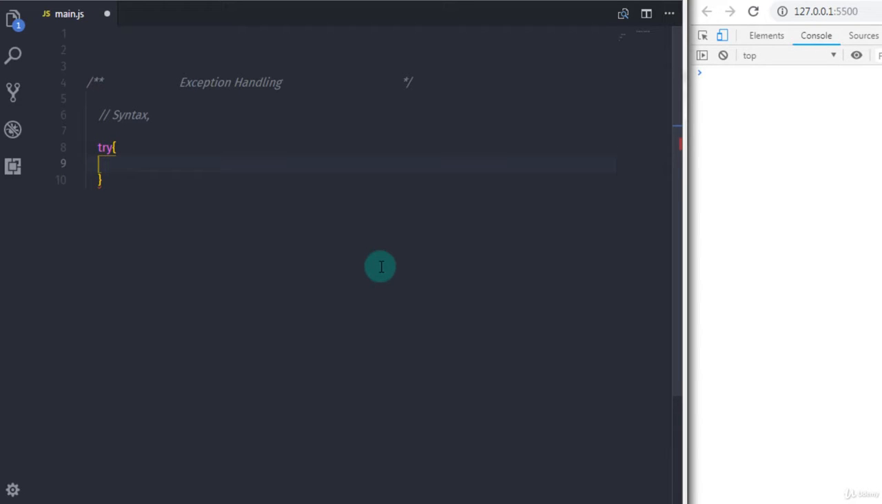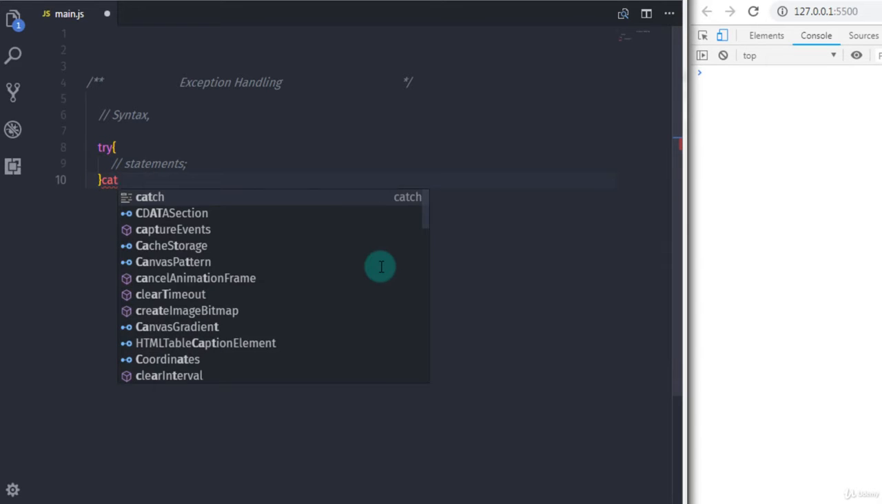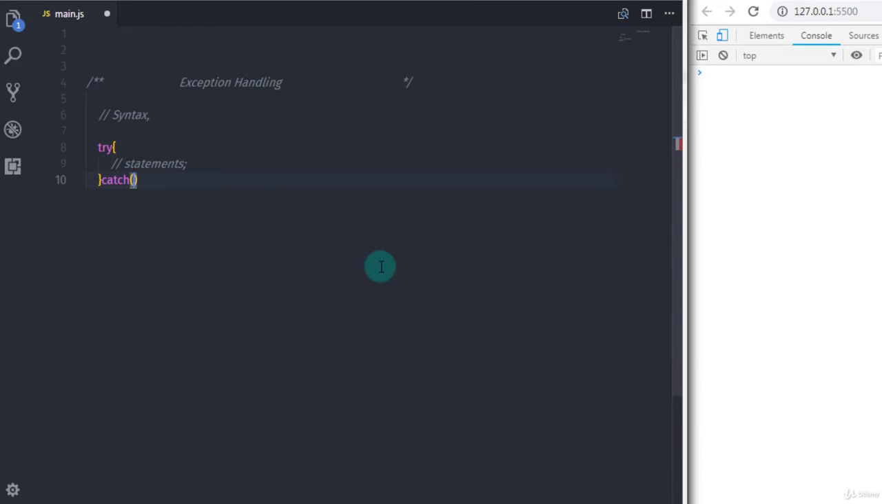So I will say try, and in the curly braces, here are your statements, and just after that I will create a catch block with parentheses, right? So this parenthesis will take an argument, right? And then specify curly braces and the statements. In this syntax, we have created two blocks. First is the try block and second is the catch block.